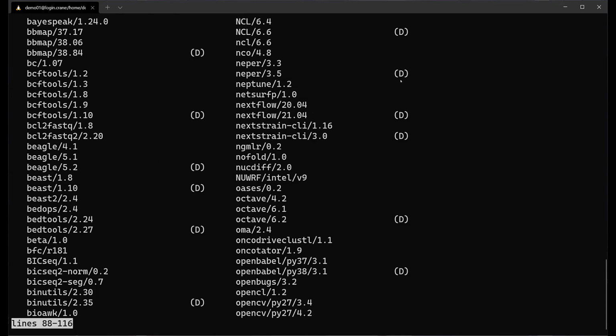You may be noticing these D characters on the side. They basically represent what the default module will be if you just type module load and the software package name. So if we were to type, say, module load nextstrain CLI, it will by default choose this version of 3.0 rather than try to use 1.16. Commonly, the latest version will be the default version.